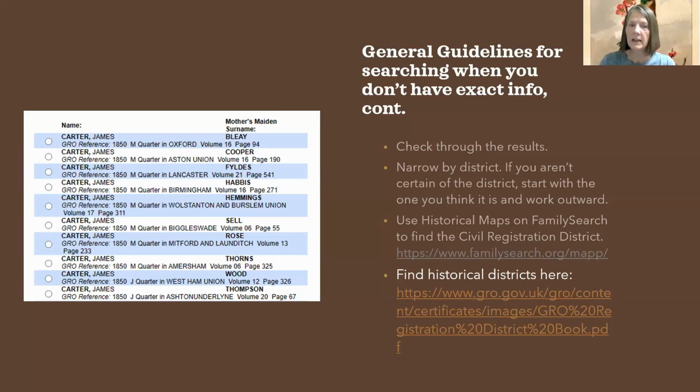So if you're looking in the Lancaster district and it's really down in the Liverpool district because it's been changed, you may still find them, but you're looking in the wrong district. So it may be a little more difficult for you to figure out which one it actually was.